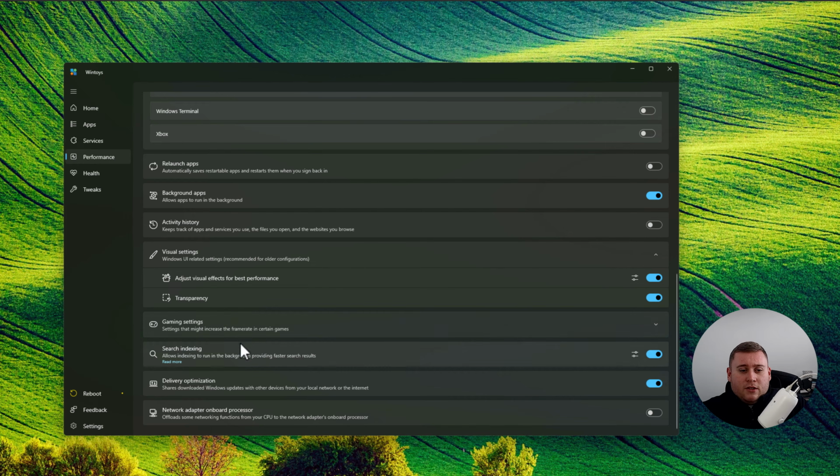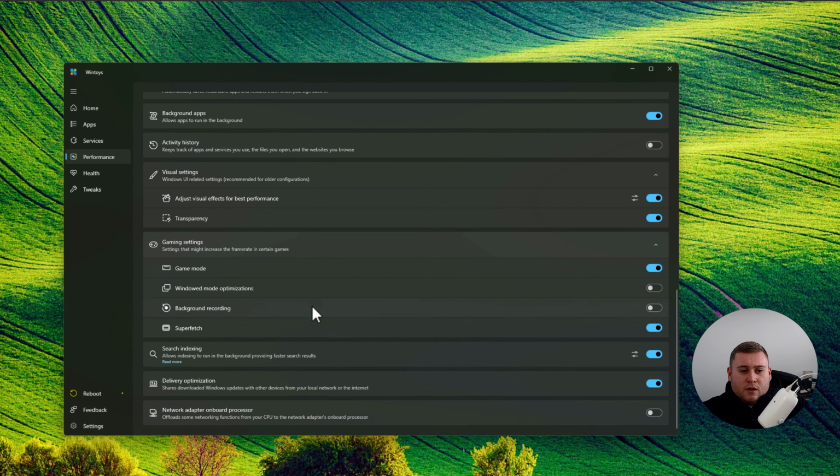And if we scroll down, you've also got gaming settings right here. We've got game mode, Windows mode optimizations, background recording, and Superfetch. If you're using your PC for gaming, you might want to enable some of these tweaks to give a bit more of an FPS increase.